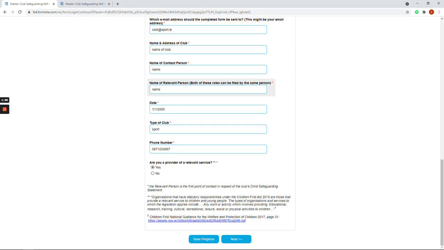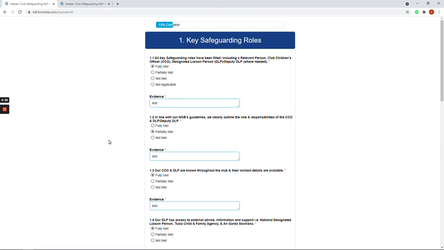The other question I want to highlight to you here is the last question, which states, are you a provider of a relevant service? Again, there's some explanatory information here which clearly states that this particular question also relates to Children First legislation and guidance. So for clubs in the Republic of Ireland, you are providers of a relevant service as Children First legislation and guidance applies to you. For clubs in Northern Ireland, the legislation does not apply to you. So once you've answered all of those questions, you can begin the process of completing the questionnaire.